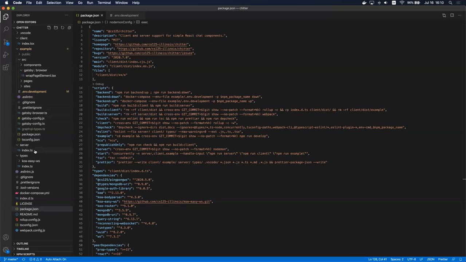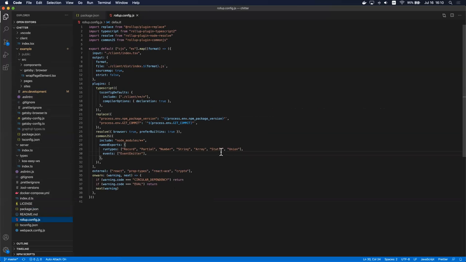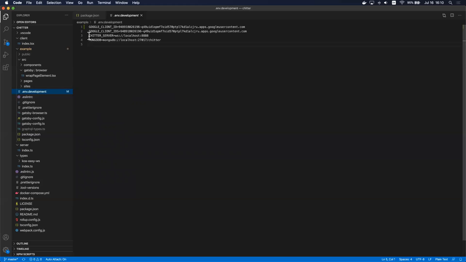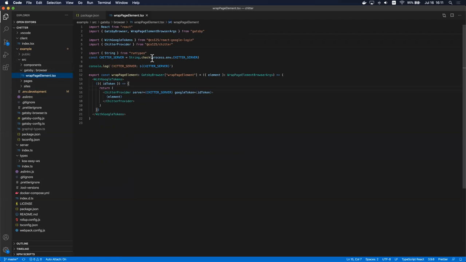I'm trying to figure out where Rollup gets this information. Essentially, these files get passed. The variables in here right now are only actually being used by the server and by Gatsby, right? So the server and Gatsby both use these variables to configure the Google Client authentication. Gatsby uses this to configure our context provider to point at the right server. Remember we said that our chat context provider needed a server prop. If you look over here, you can see that I'm basically checking to make sure that this is a valid string using run types.